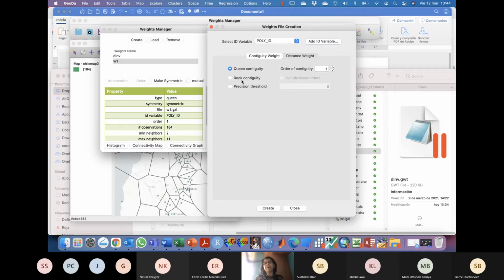contiguity. So the rook excludes the vertices as a neighborhood criterion, but as I said, when you have irregular polygons, more or less the queen contiguity and the rook contiguity are going to be the same matrix. So just in case, I select the queen.